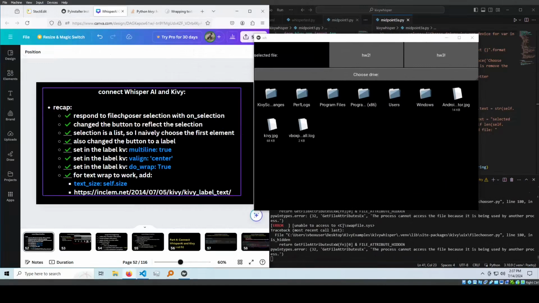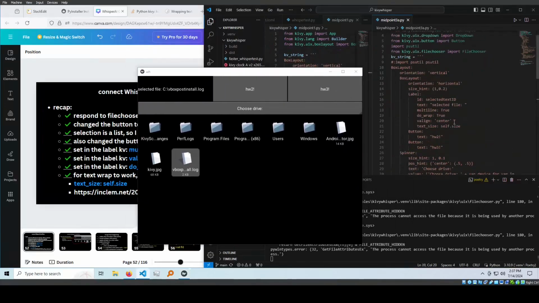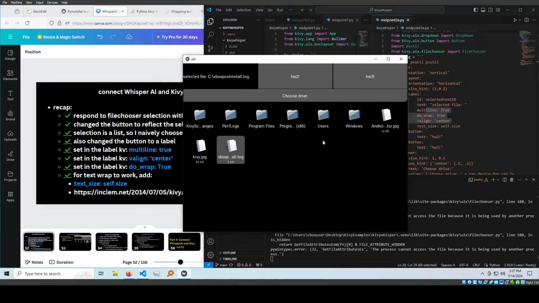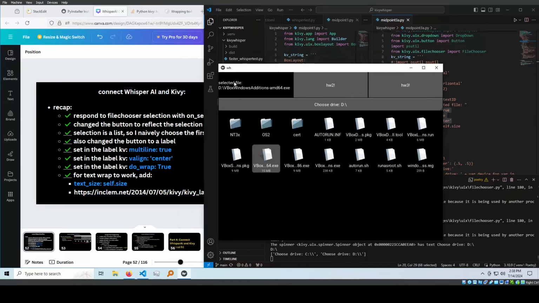So respond to file chooser selection with on_selection. Click, it's responding, correct? I changed the button to reflect the selection, correct? Selection is a list. Okay, I did this, and then in the label KV, multiline is equal to true. So you can see right here, I've changed it from a button to a label. I've given it the ID and have multiline, do wrap, vertical align. So let's go find something that has a long name. Try this. Okay, so you see right here, multiline is true.